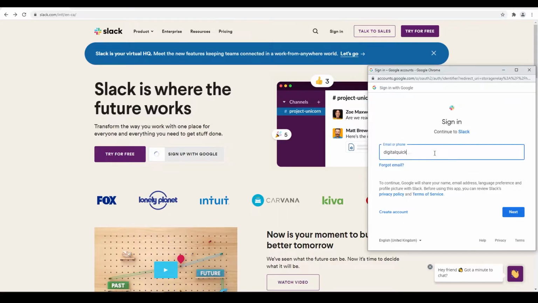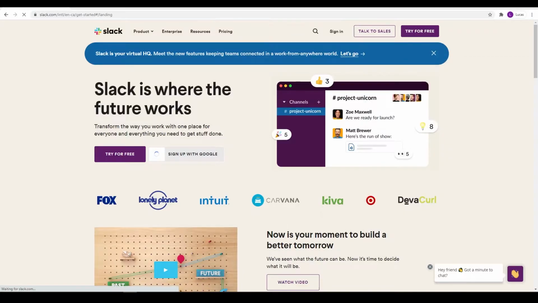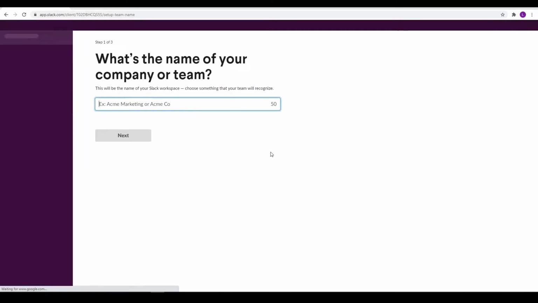I'll select Sign Up with Google. Next on the pop-up, select the appropriate email you want to use. Next will be a pop-up asking about creating a workspace. You can also decide here if you want to receive emails from Slack. I will turn this off. Select Create Workspace. Once created, I will simply add my business name here.